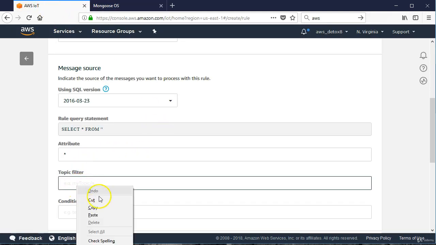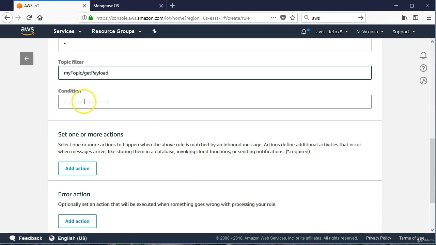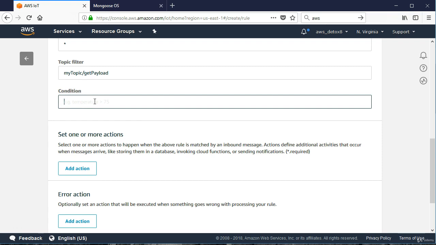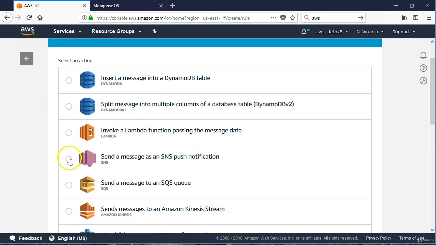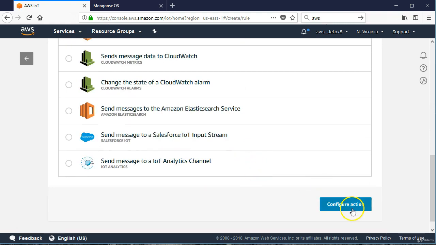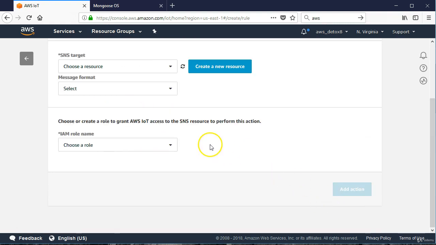So go back here. And in the next lecture, we'll go over conditions, so we get contingency operations depending on what the values of our payload are, whether we want a text or an email or both. For this one, we're going to leave it blank. We just want to get an email with our complete package. So go ahead and add action. And we're going to go back here like we did the last lecture with sending an SNS notification, push notification, configure action. All right, so we're going to make a new resource.